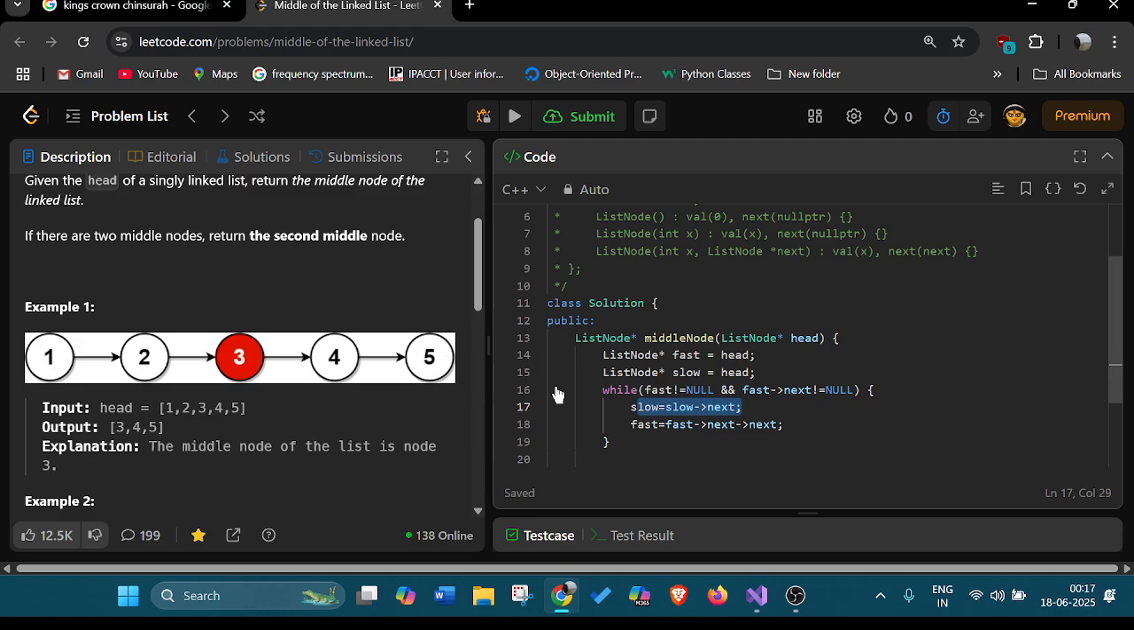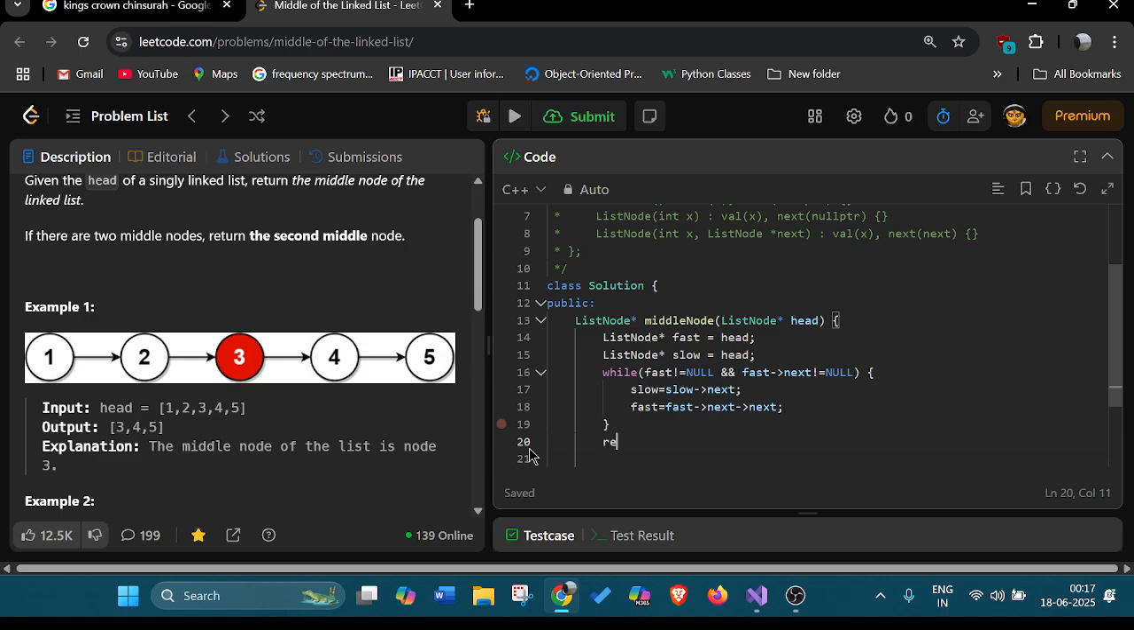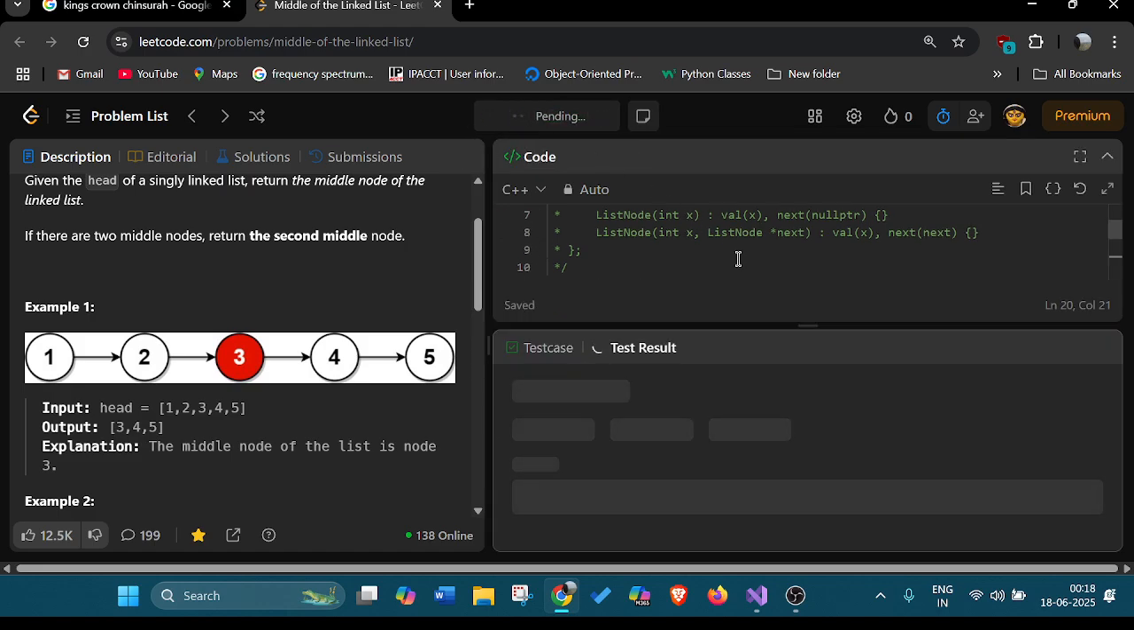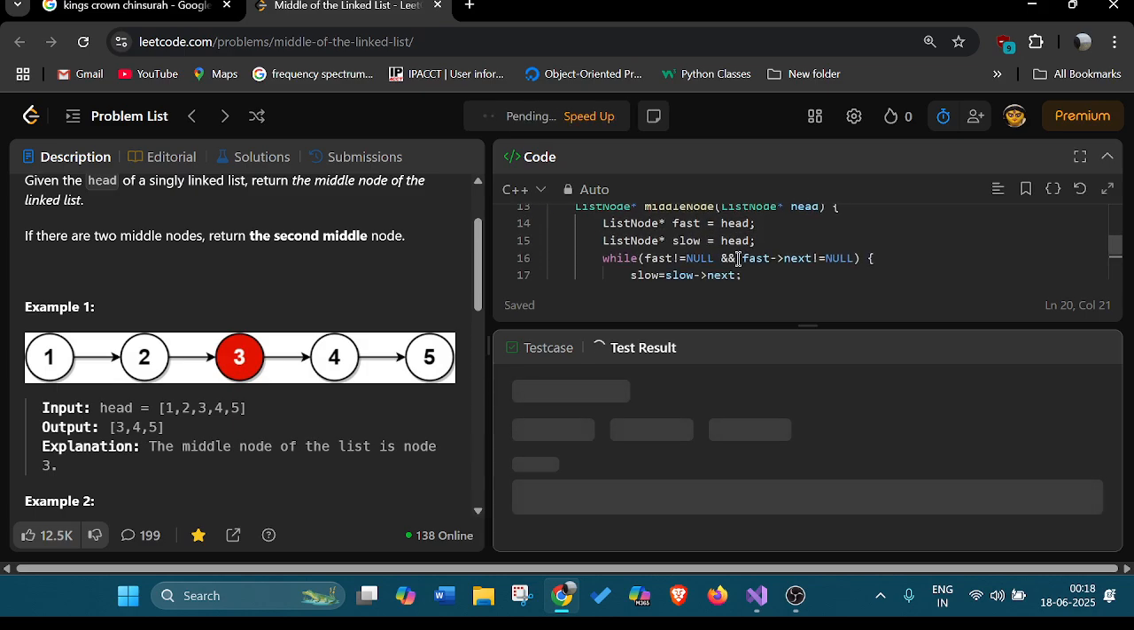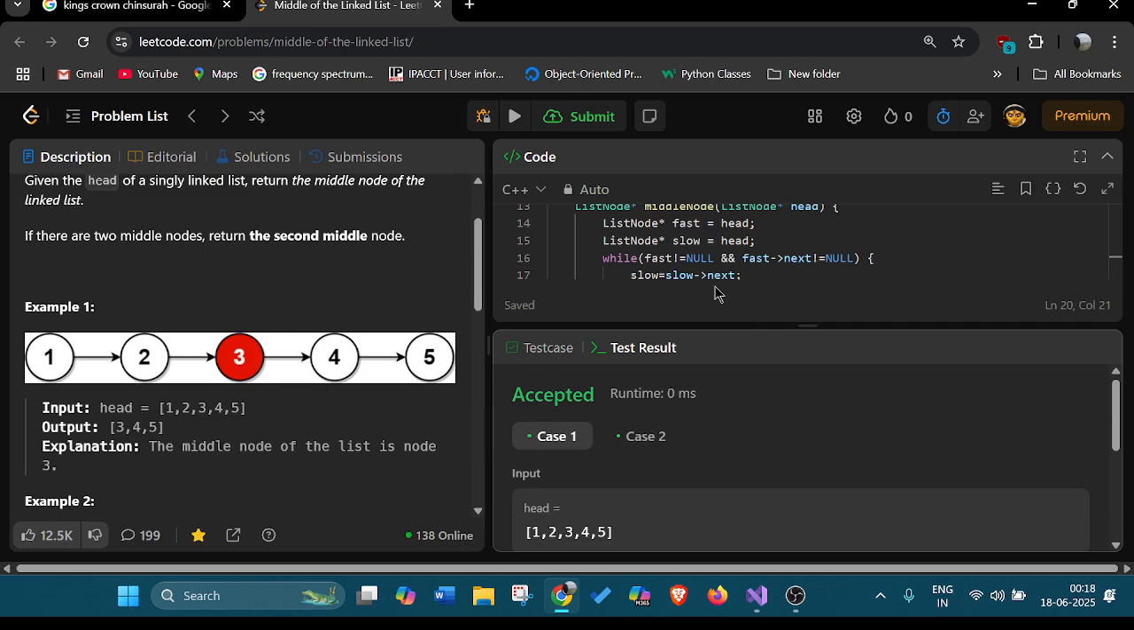So after this step, when it again comes back to this while loop, it will check first not equal to null. Of course, now fast is holding null. So that means it is not going to get inside the loop. And if you see, the slow is pointing to 3 now. So what will we return? We will return slow, and then we will run and check if it gives us the proper solution or not. See, it has got accepted, and I'll submit my solution.